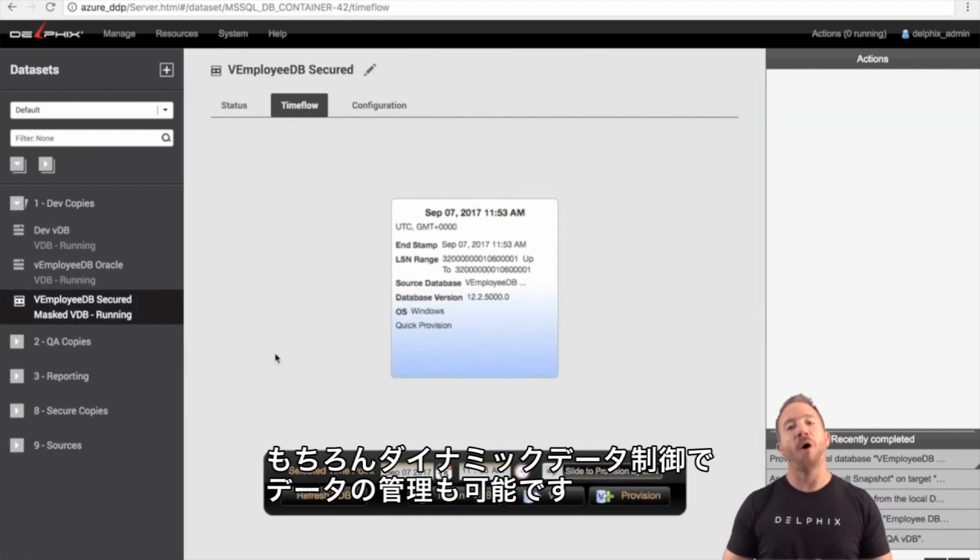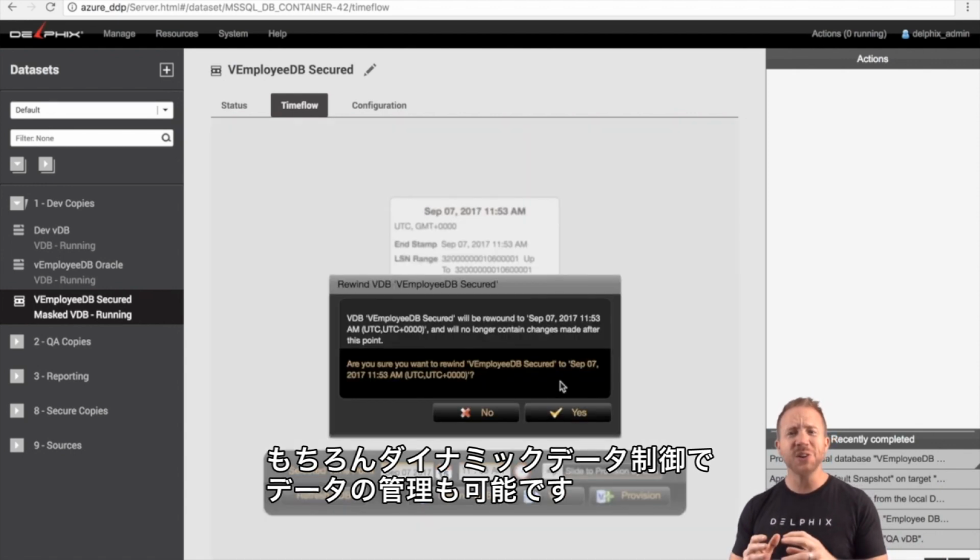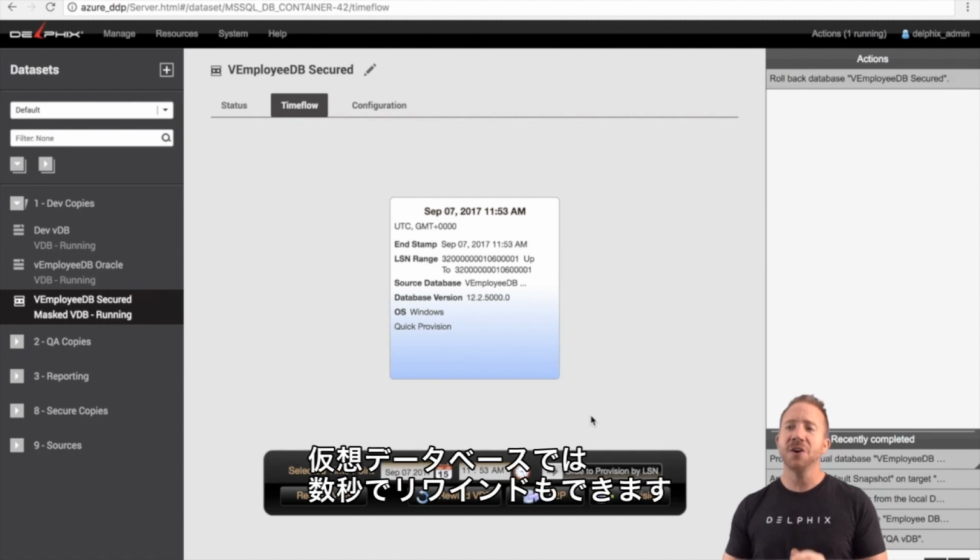And with that, you still have all the same dynamic data controls over your data that you're used to, right? So you don't lose anything with Delphix. So with that, we added Scooby-Doo, so we can just do a simple rewind of the virtual database, and in a few seconds that'll be done.